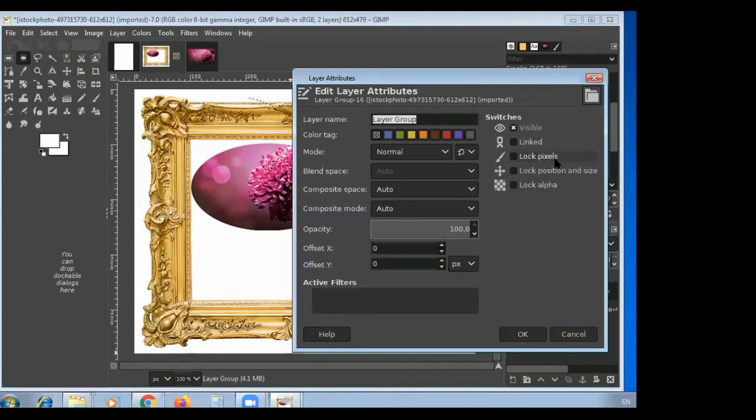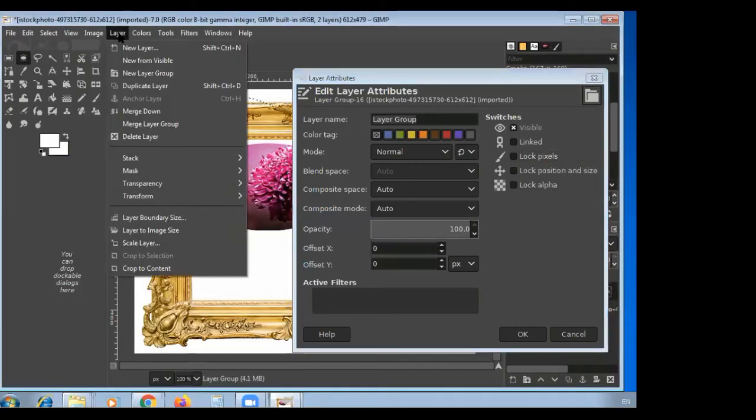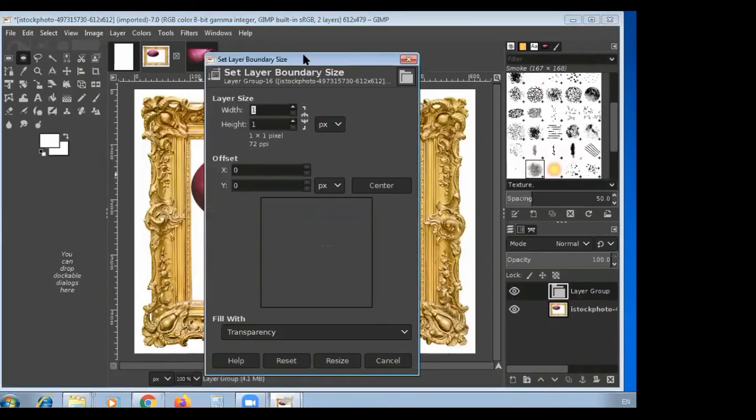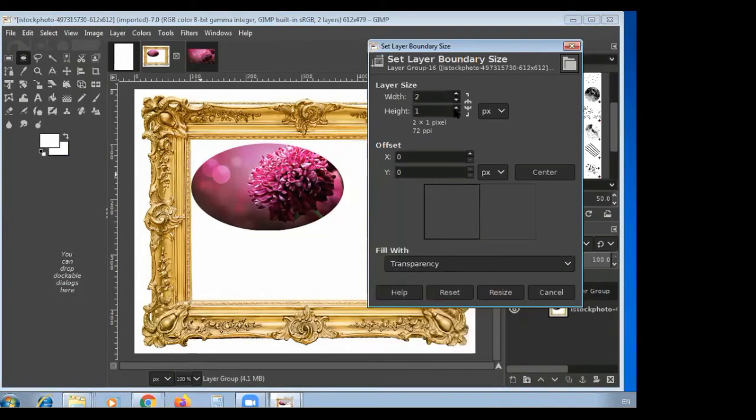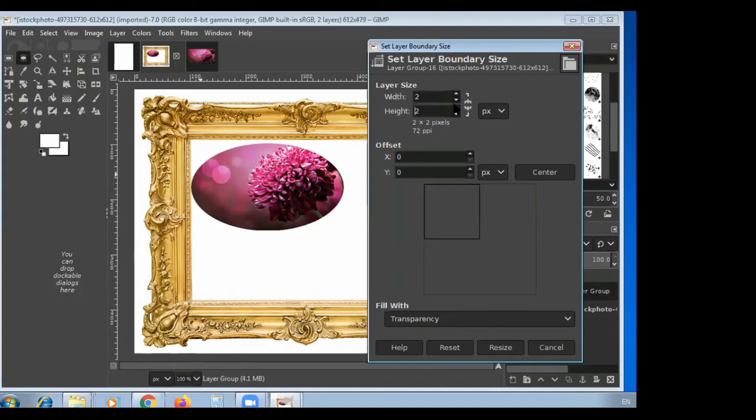Now here, click on Layers. The Layer menu will appear, and click on Layer Boundary Size. See. So here in this dialog box, set the layer boundary size of the selected layer by typing the new value in the width and height text boxes. Okay. The default unit of measurement is pixel, so we can also change the unit using the pull down menu on the right side.